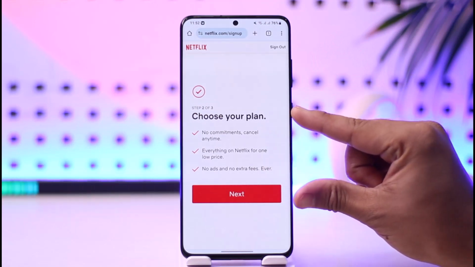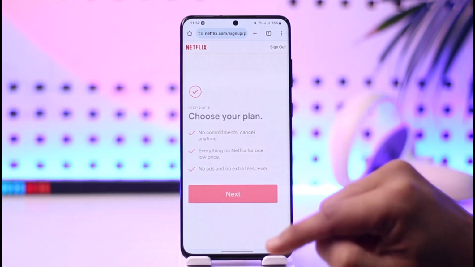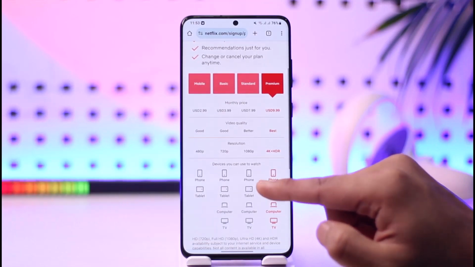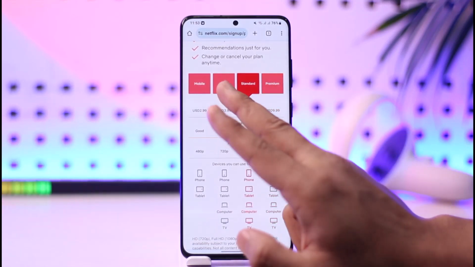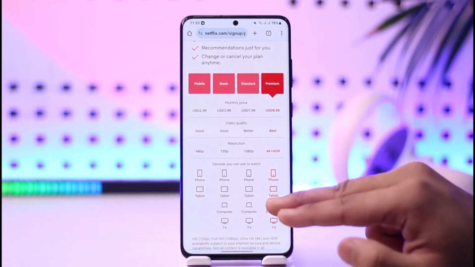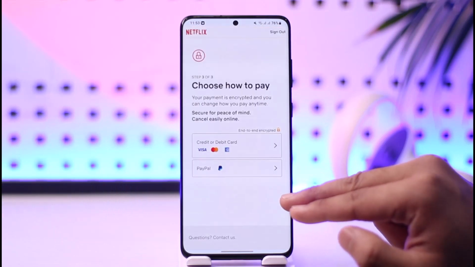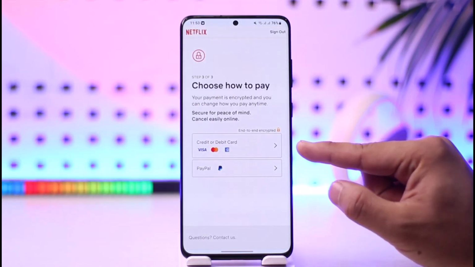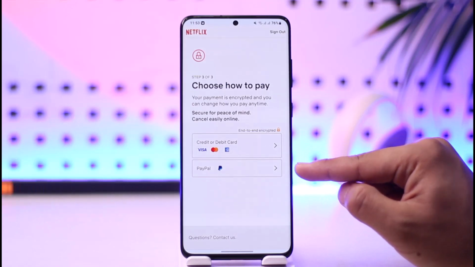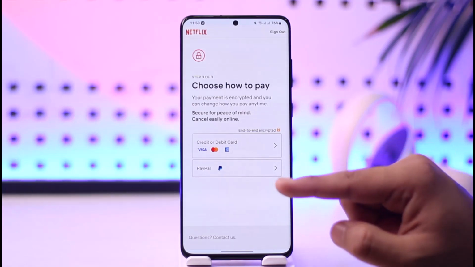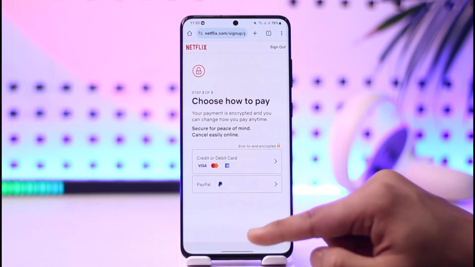After that, the next step will require you to choose a plan, so just tap the next option here and then simply choose a plan you like, which could be premium, standard, basic, mobile, or whatever else. After you've done that, you can tap the next option and select your payment method, such as a credit or debit card or PayPal account, and once done you will be able to make a Netflix account. This way you will be able to make a Netflix account.